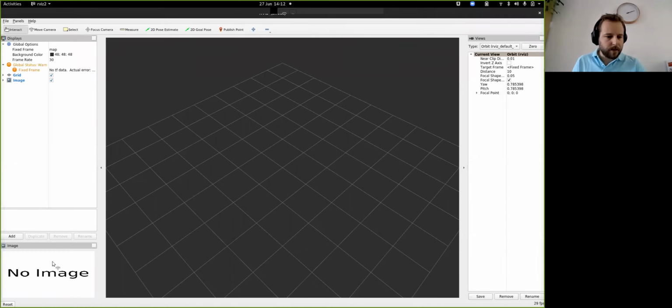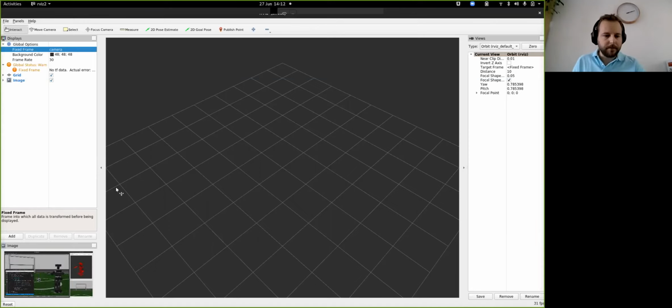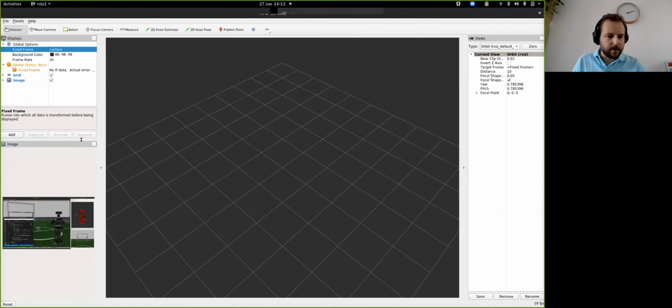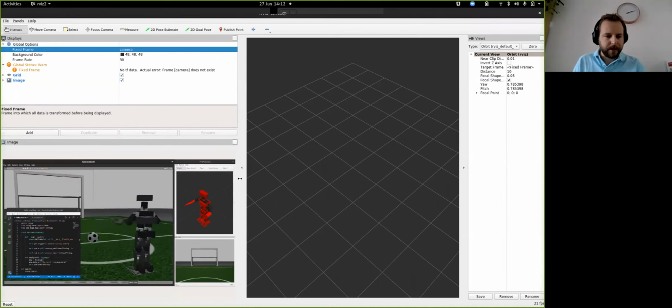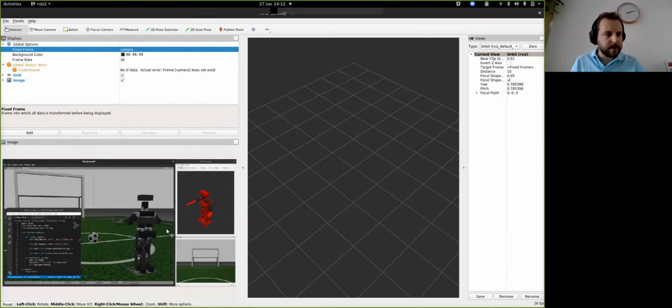Now, initially, you won't see any image. This is because we have to specify the coordinate frame that this comes in, which is the camera. And there you see that now the image gets shown. So it's a very boring image, and it's just a still image, but it's good enough for our purposes to go forward.